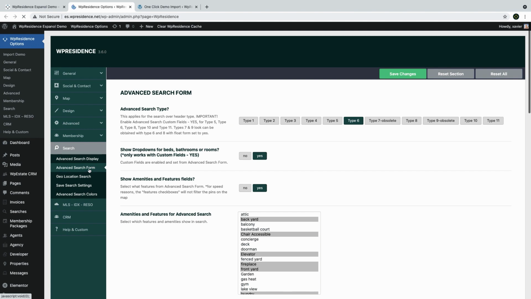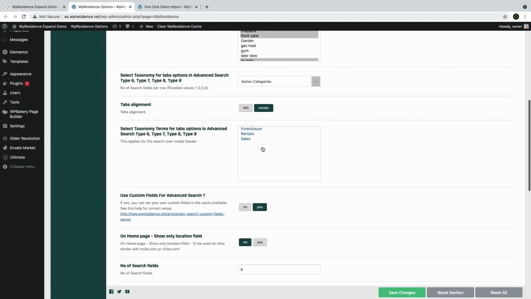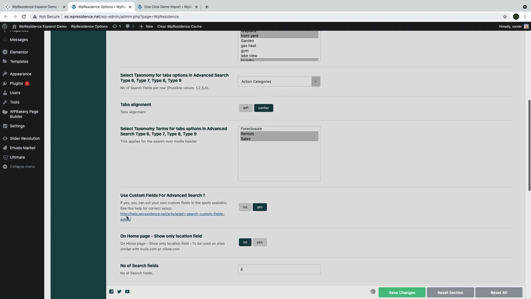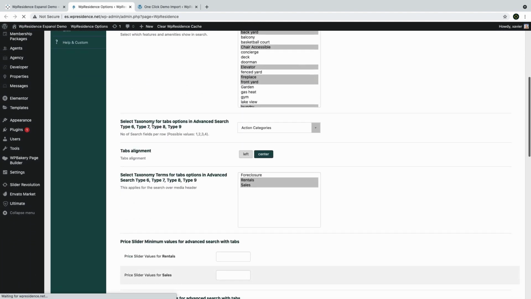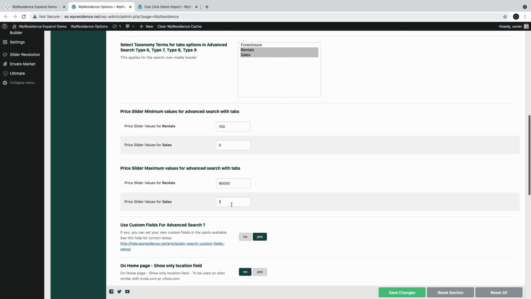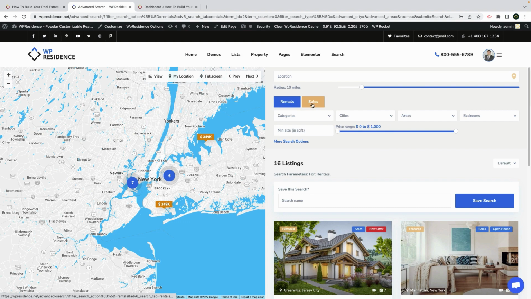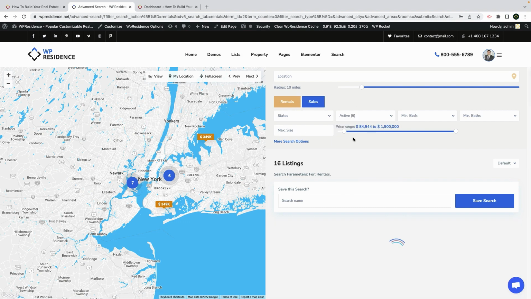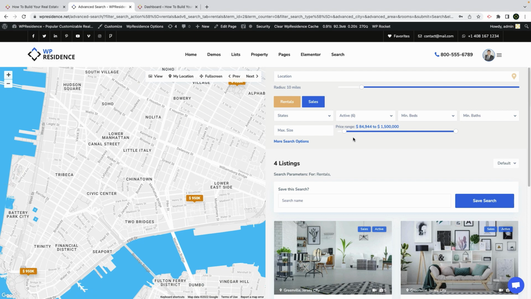You first go to Theme Options, Search Form, and select and save the sales and rentals categories like this. Refresh the page, then scroll down to minimum and maximum price values and add a value for each category. Simply type your values, any value you wish, and then save the changes. The changes you saved will be reflected wherever you have the theme search, like for the advanced search page, for example. Later on in this video, we will cover every detail you need to know about advanced search.